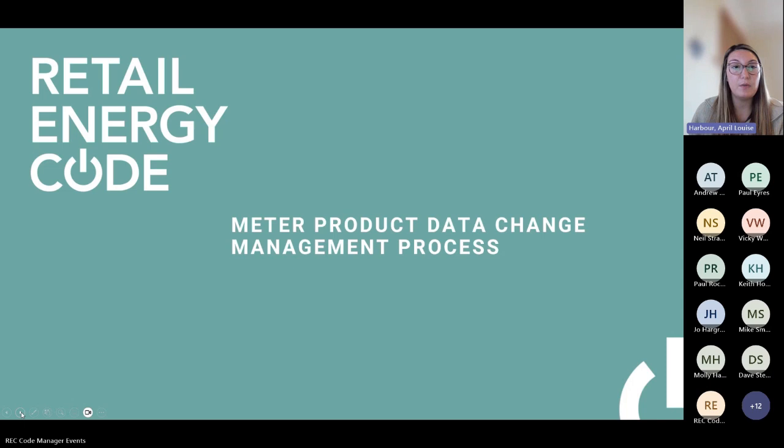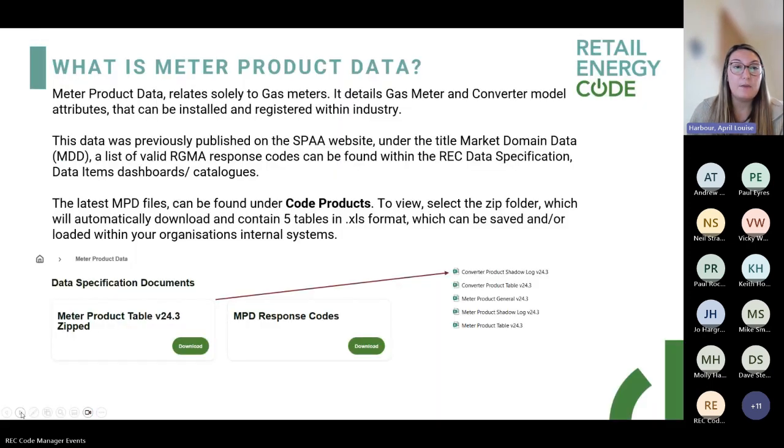And now I just want to take a quick review around the gas meter product data, what it is and how the REC manages and maintains the change process and updates. Next slide, please. Okay, so we'll just start with what the meter product data is. Essentially, it's numerous data sets maintained in Excel format, which describe gas meter and converter model attributes, which are registered and can be installed within industry, and therefore messages need to be shared between parties regarding them.